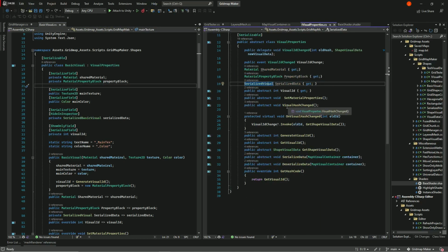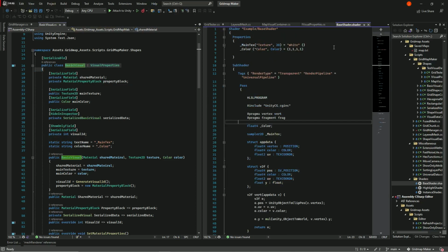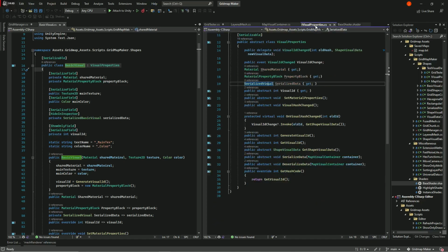What somebody who uses this API will be able to do is create their own custom visual property that matches their own shader. That's very important. Once you have that, it comes to the point of, okay, how can I save their visual property class without knowing what it is? And this is where this thing comes in.